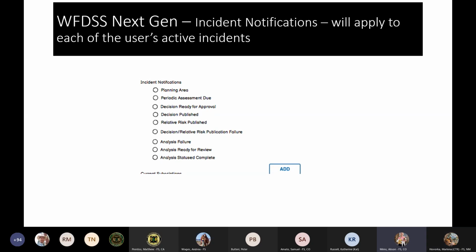Great. We've got another question from Abby. Will AAs need to turn on the periodic assessment notification if they were the approver on the decision?